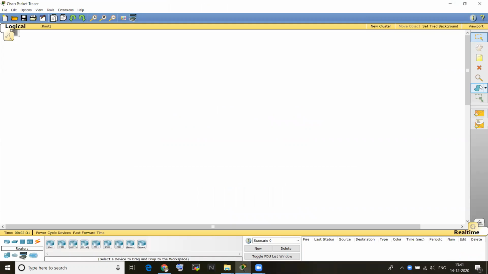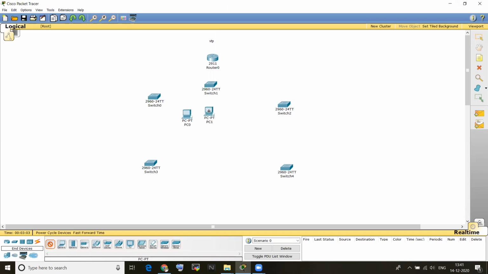Today we will see about VLAN Trunking Protocol, VTP. For that, I am taking one router and five switches, for example. Then I am taking three PCs for each switch.